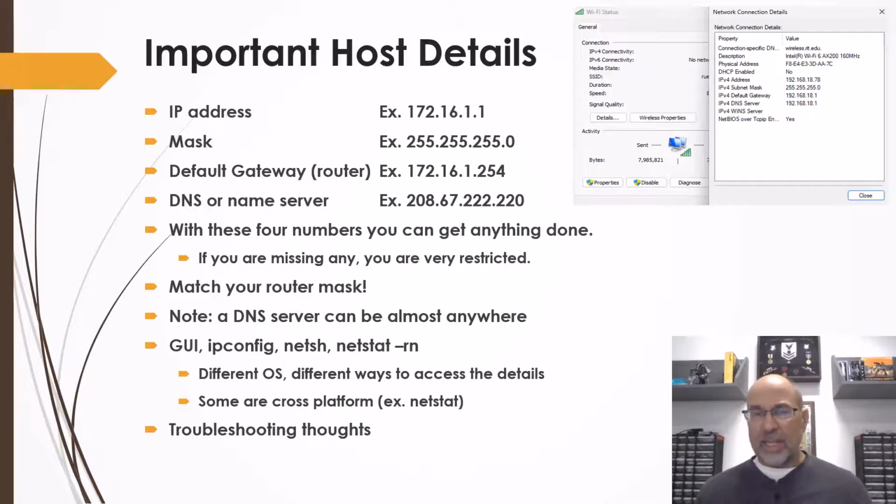If you're missing anything, you're very restricted, right? If we're missing a gateway, we can't get off the network. If we're missing DNS, we have to use IP addresses to do anything. Most people don't remember IP addresses. Remember that the mask that you use is going to be the same as your router. When we're working with different OSs, the key is getting the information. Sometimes it's obtained by GUI, sometimes it's obtained on the command line.